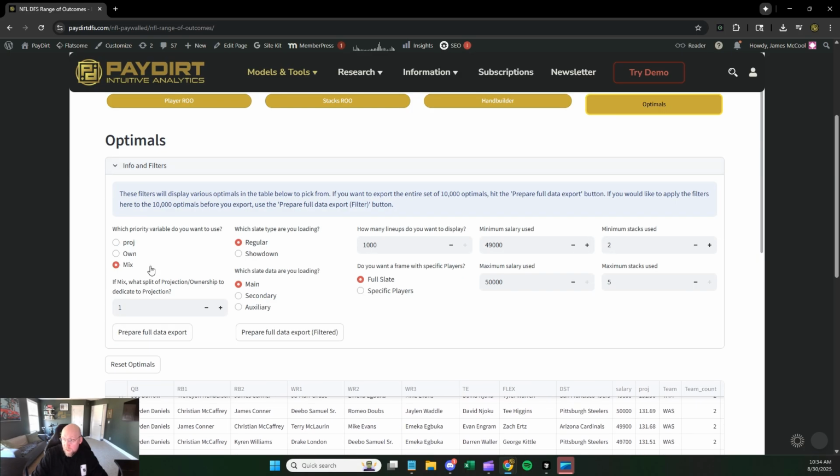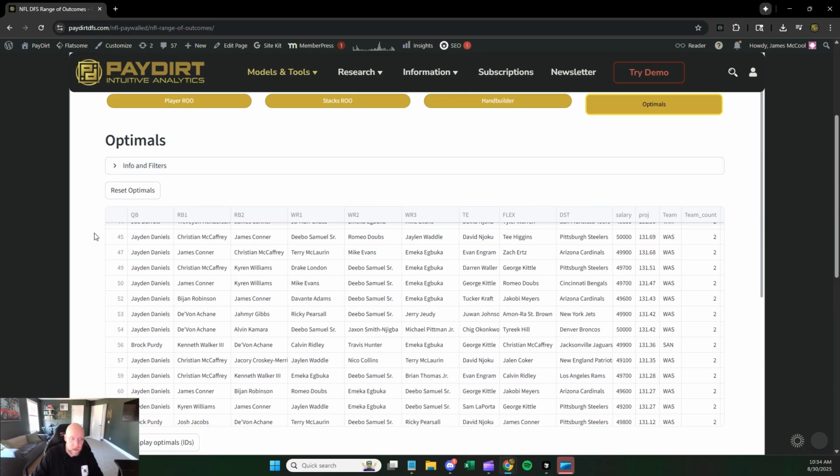For me, I think most of the time I'm likely going to have this set to 75% because I care more about projection rather than ownership. But I do want to have some hedge when it comes to building out my portfolios. So this is the new optimals format. It's going to be something that I think is very useful. I'm going to use it a lot. It's going to be what I use to load into the portfolio manager.